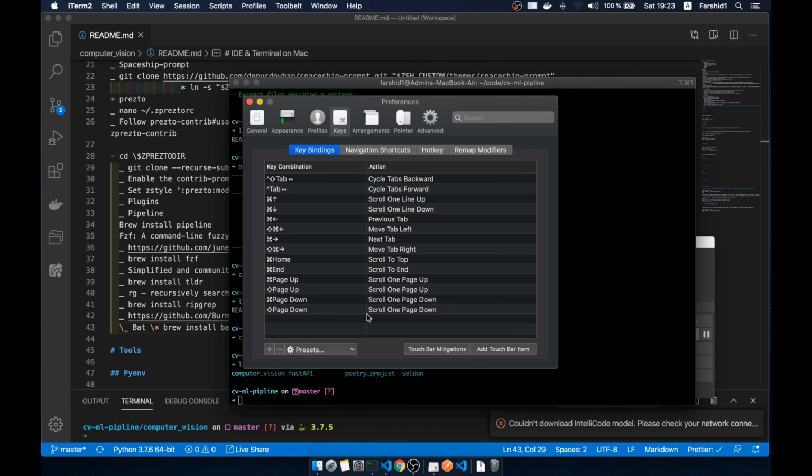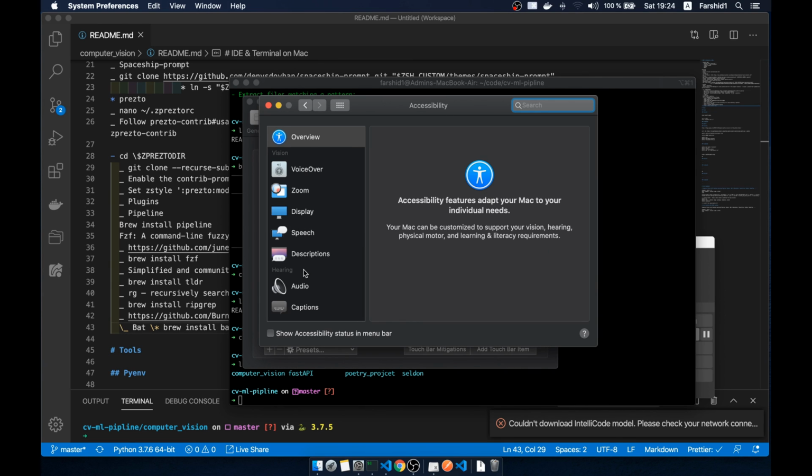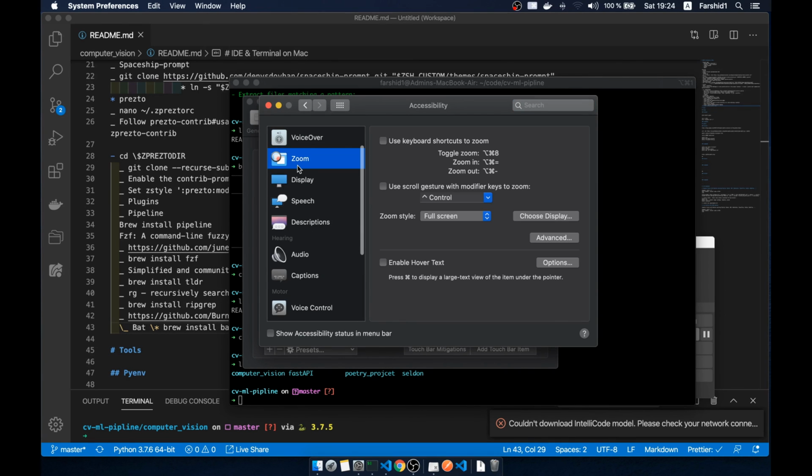And here are some shortcuts related to iTerm2, and you can add more also. Inside macOS, you can go to System Preferences and go to Accessibility, and here for the zoom, you can select this one.